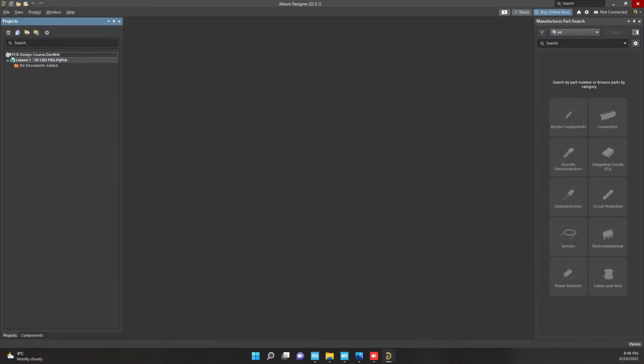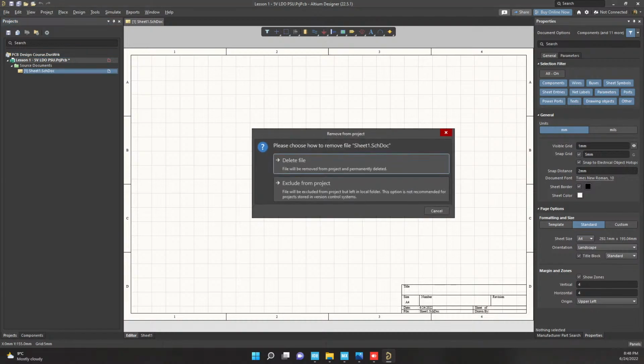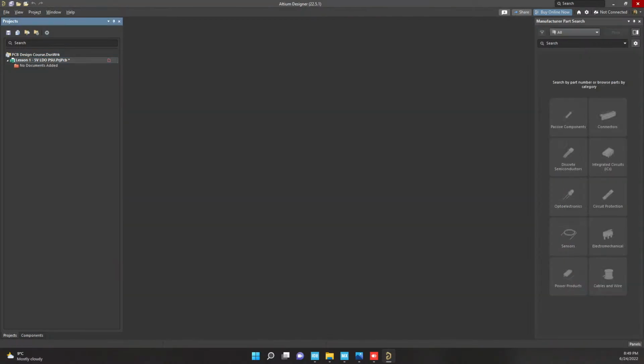All right. Now, at this point, we shouldn't have any document in there. If you have one, right click on it and say remove from project and select delete file. Right click the file, remove from project and delete file. Say for instance you had a schematic like this, the name Sheet1 like this. All right, what you need to do is right click, remove from project and say delete file. All right, now then you will have an empty project like this.